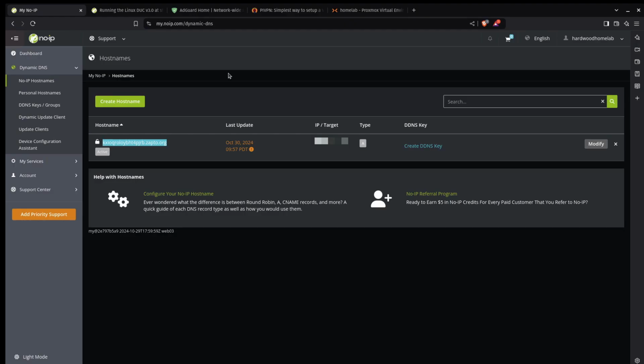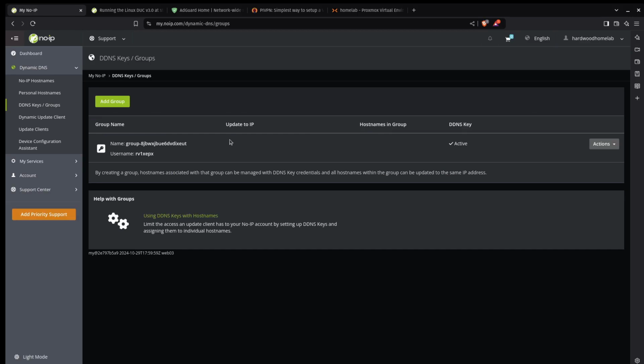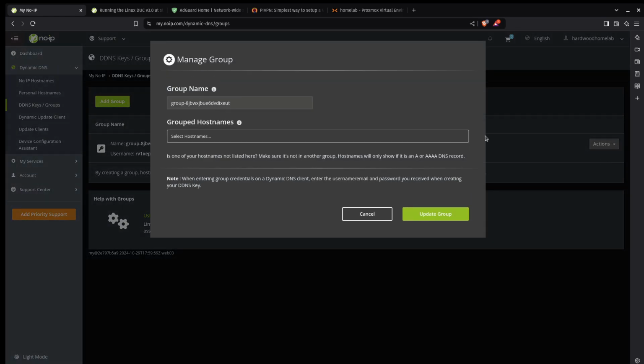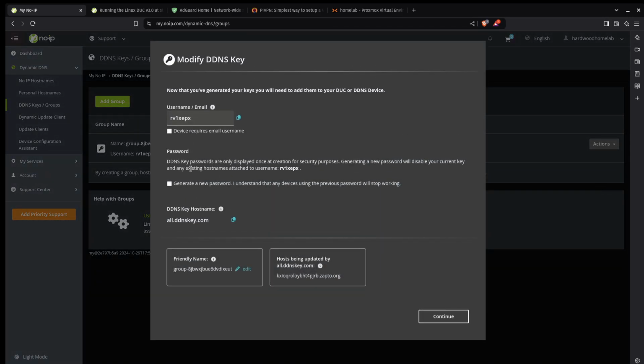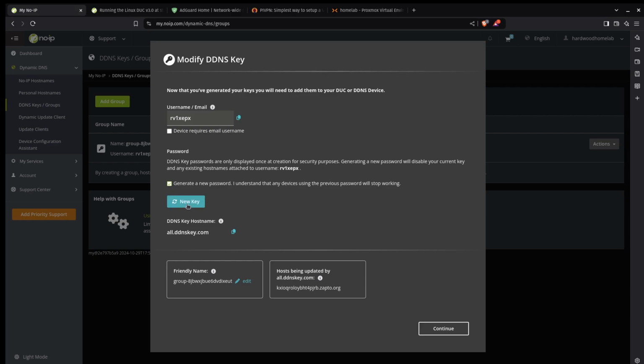To get the username and password, I need to go to DDNS keys and groups. And you can see there was a DDNS group created when I created that host. I'm going to have to change that now, though, because I don't have the DDNS key. So I'm going to edit this group. I'm going to update the group here. I need to modify my DDNS key and then generate a new password since I didn't get the old one. I'm going to click new key.